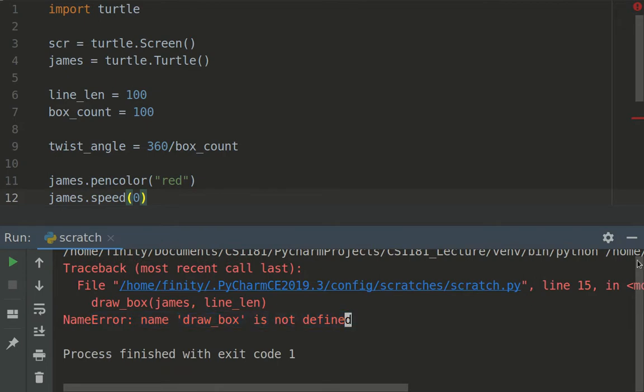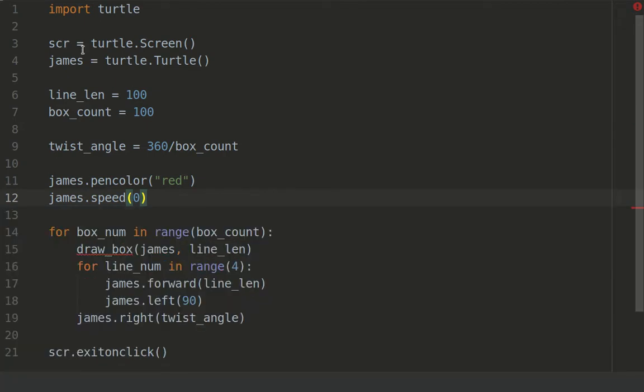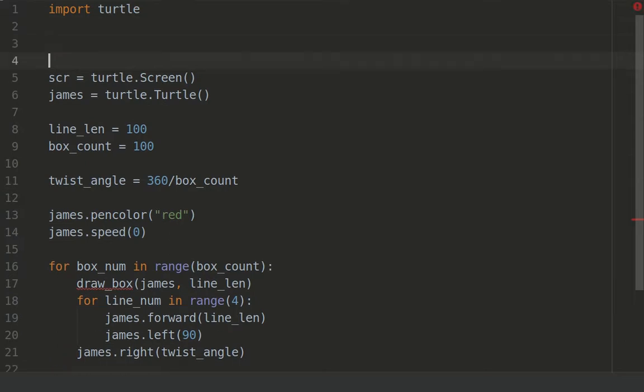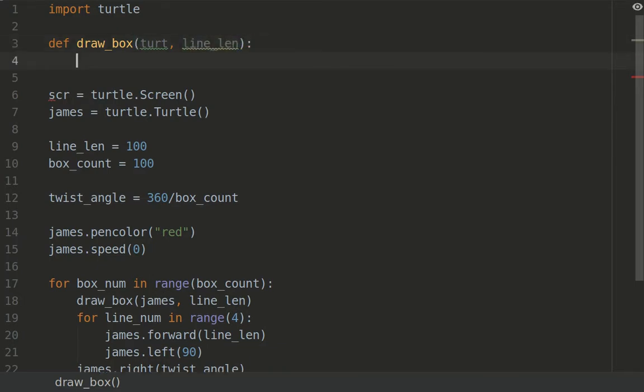Now the way we can define it, we'll go up here before we use this function. We're going to go up here and we're going to define it. Draw box, turt, line len, colon. All right, so this is the smallest version of that function that we could define.